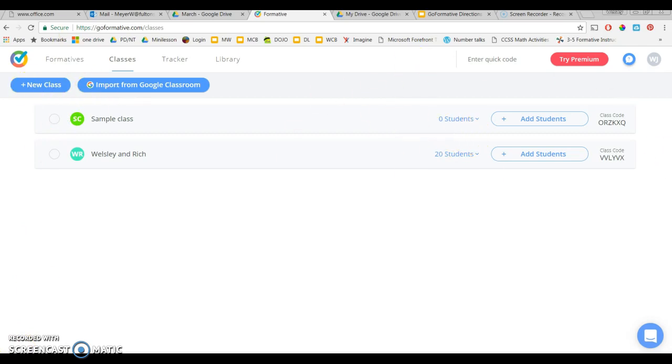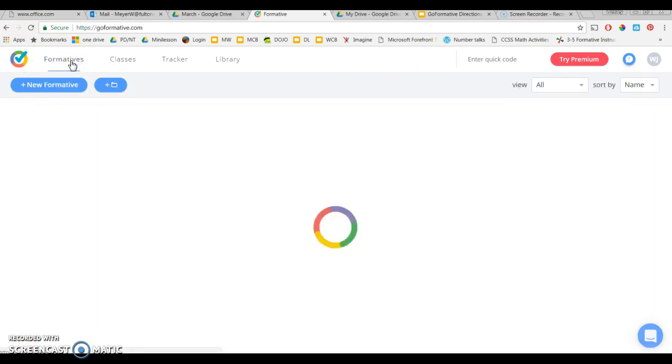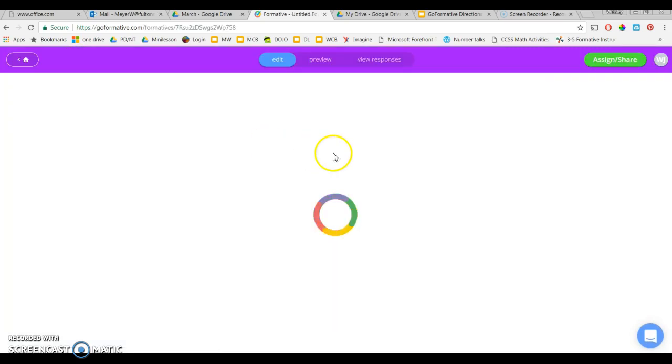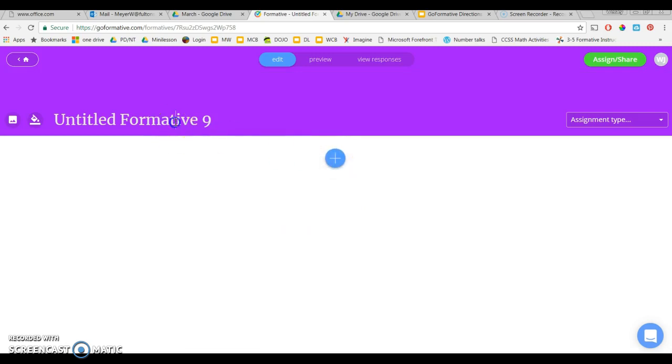So once you've set up your class, the next step is to go back to Formatives, and you're going to create a new formative. You'll want to click where it says Untitled Formative, and that's where you're going to give it a name.